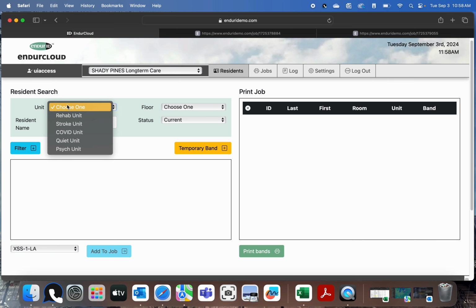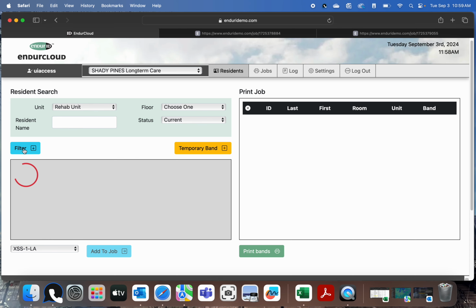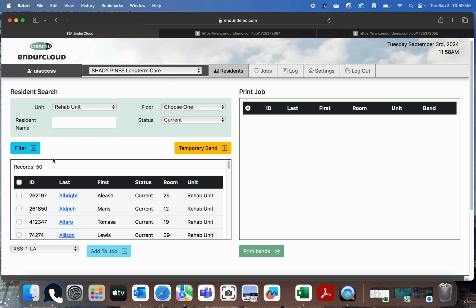We also give you the ability to print by unit. So if your facility is broken out by units, in this example I'm going to choose my rehab unit, click in the resident name field again, hit filter. And what this does, it goes out and only pulls the folks that are associated with my rehab unit. In this example, you see there's 50.